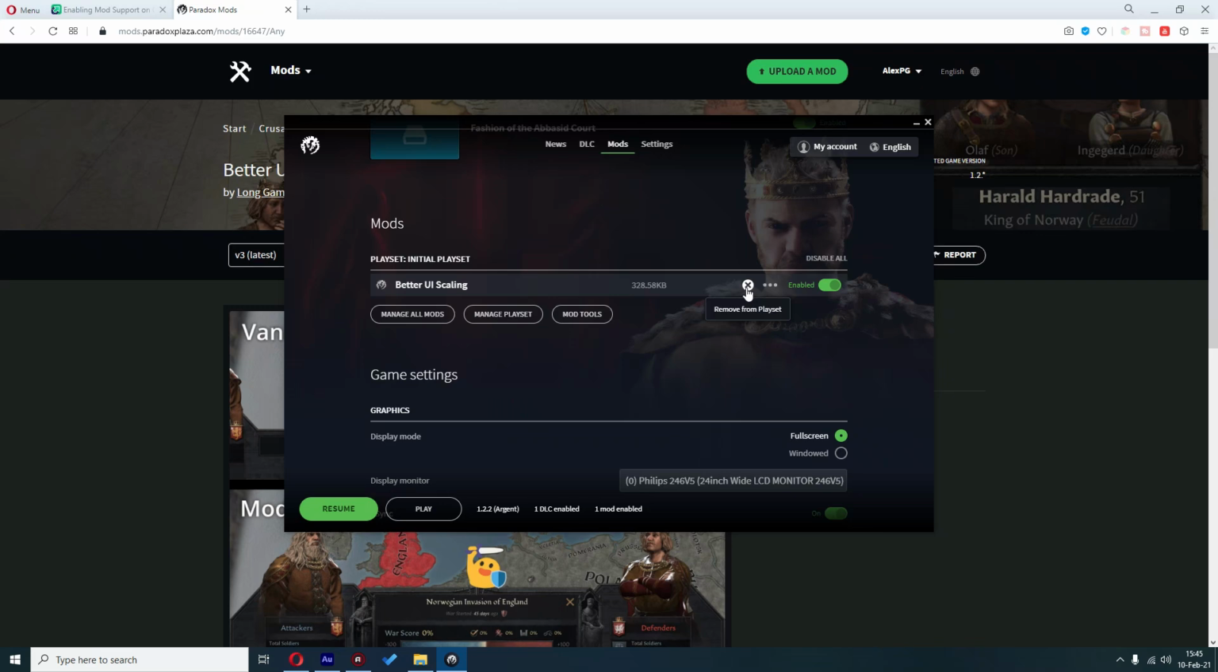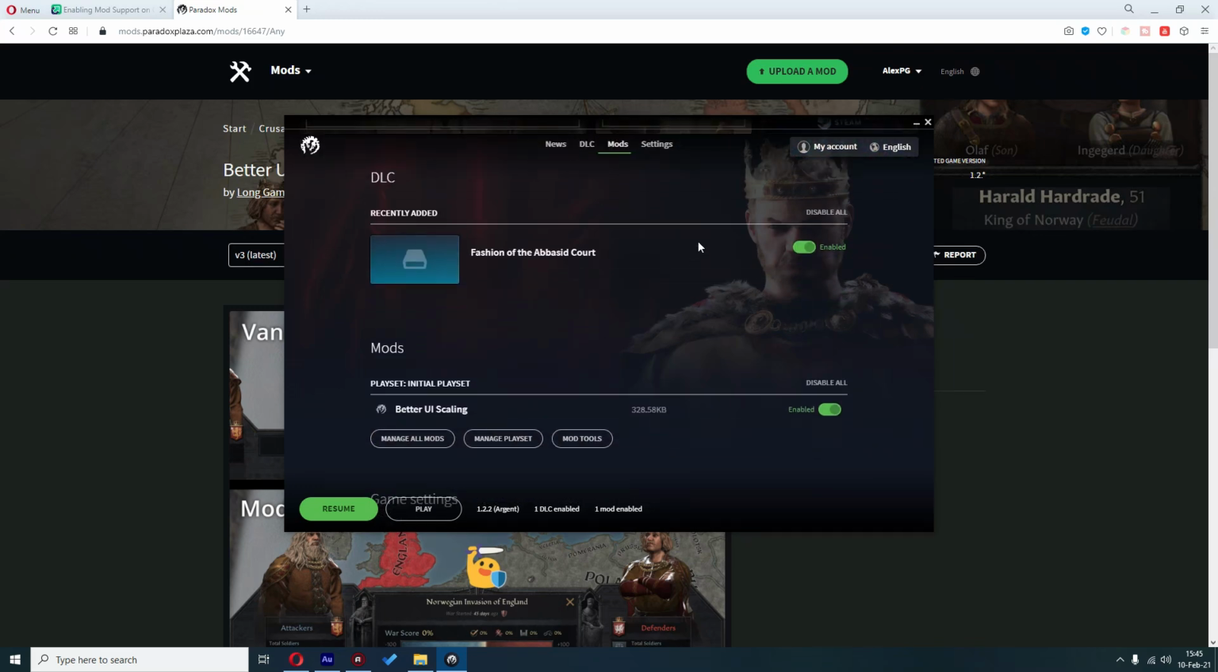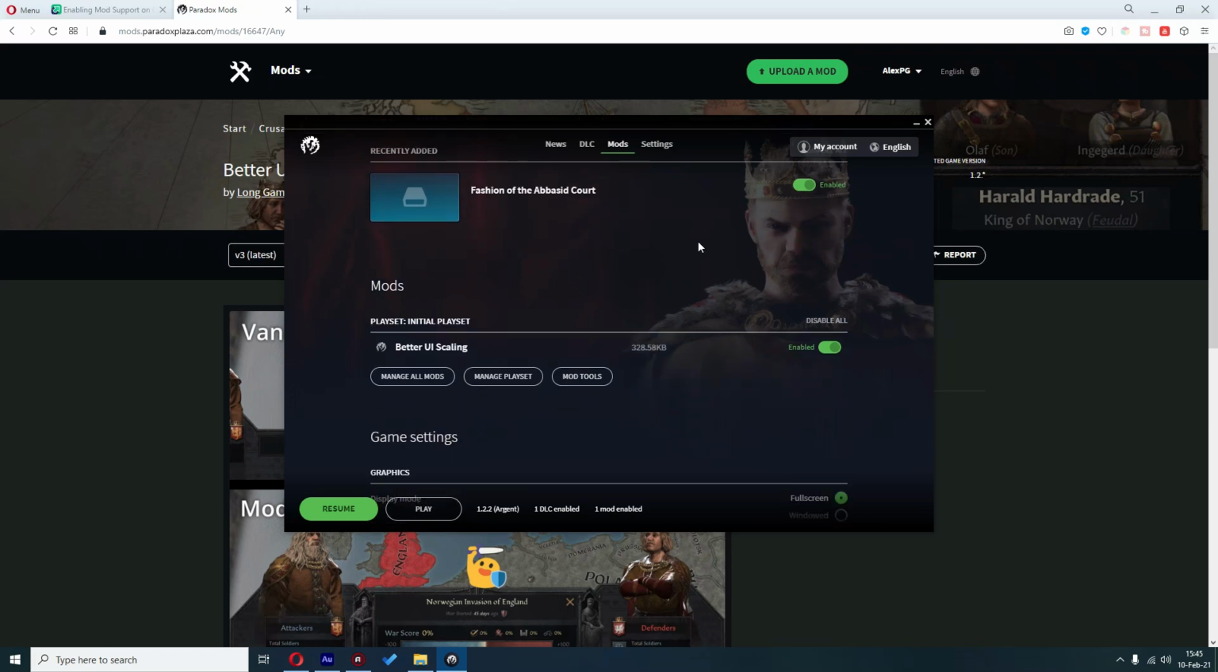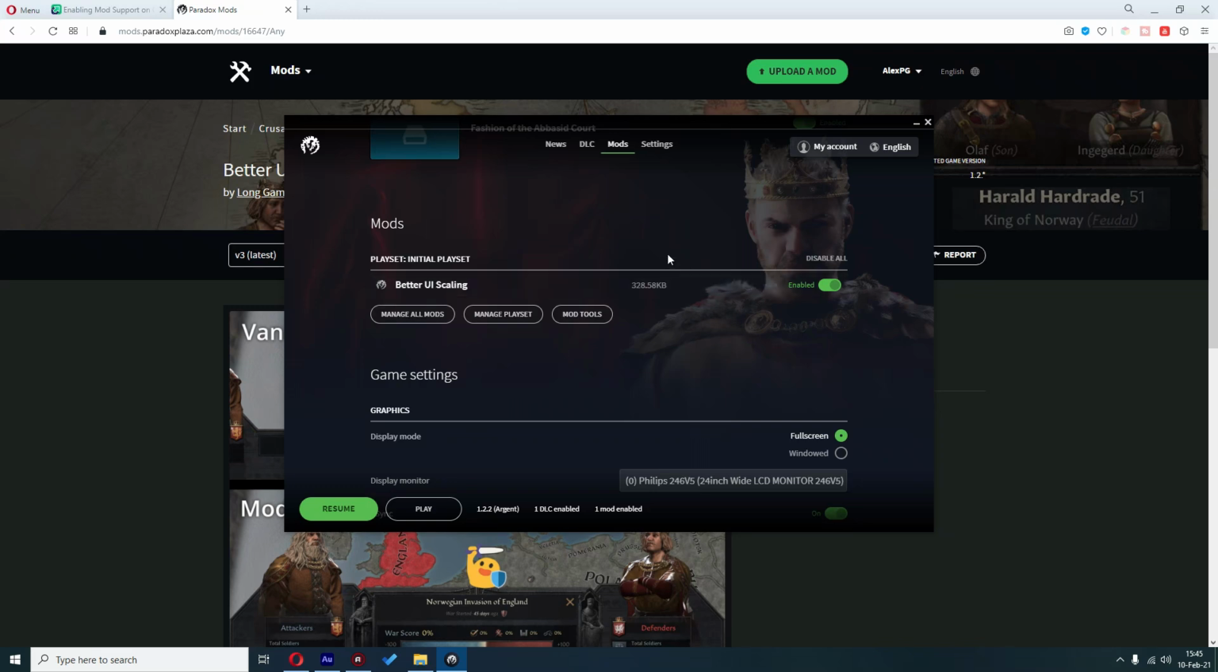You have some options such as uninstall. You can remove it from the playset. Now, I have only one playset. It's called initial playset, and the reason why I only have one is because I only use a couple of mods. But if you want to use more complex mods, I remember there was a mod that would convert the game into a Game of Thrones version or something like that. Then you would create a new playset and enable that mod only for that playset, because otherwise you will be running it at all times. So that's how you can add mods via Paradox Plaza, super easy, super fast.